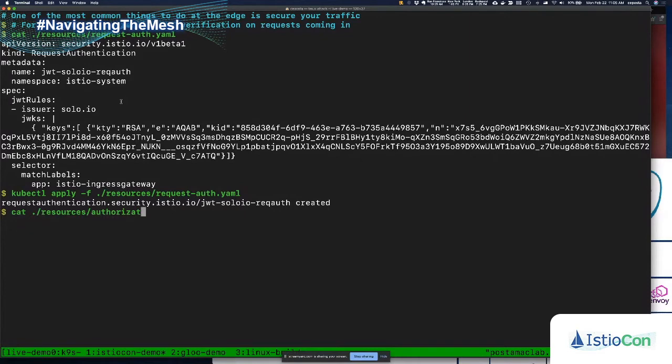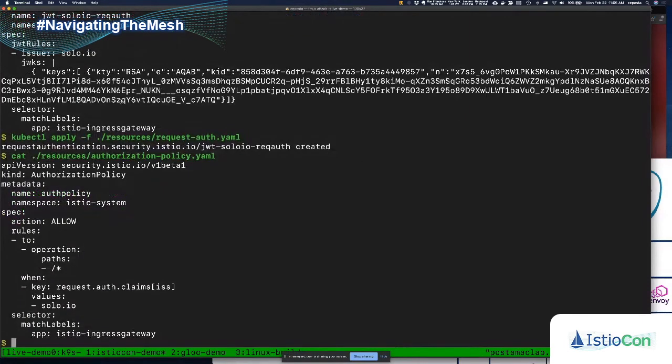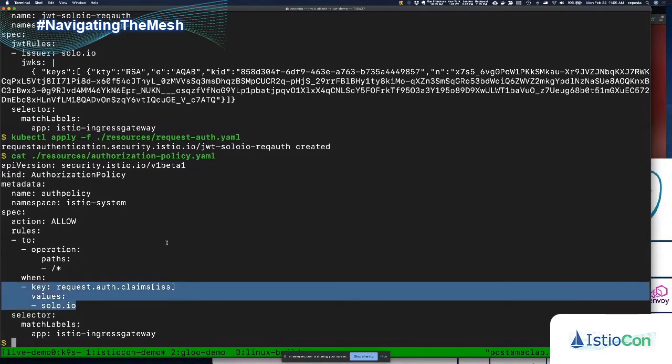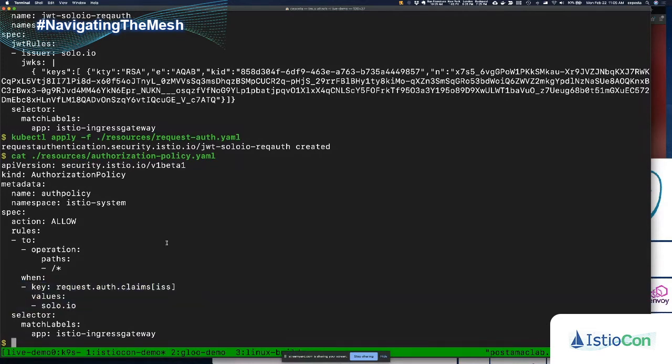In conjunction with this config, we also need to tell Istio how to allow certain users. In this case, we're going to allow JWT tokens that have been issued by a certain provider, and we'll apply this policy to the ingress gateway.